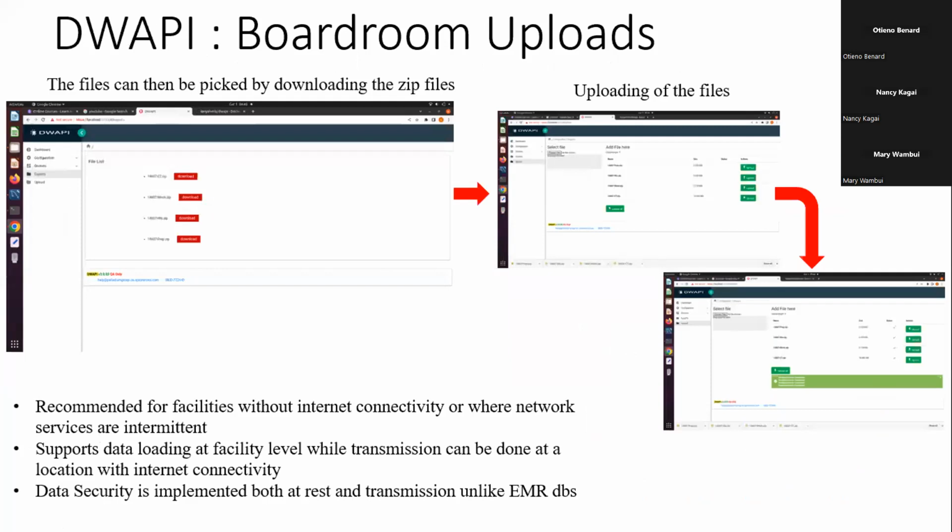Then, yeah, this is again part of the DWAPI, the boardroom uploads sending. So Maggie will take us through the process of how you download the zip and then how you send them to the warehouse. Again, just to emphasize, data security has been implemented at both rest and transmission, unlike the EMR. So that is one of the benefits that we are reaping from the boardroom uploads feature that has been added.